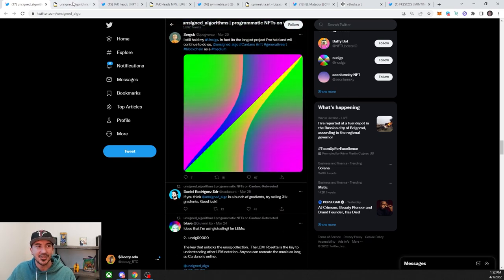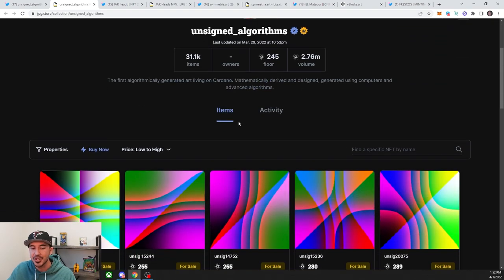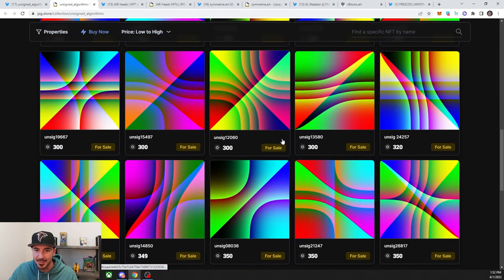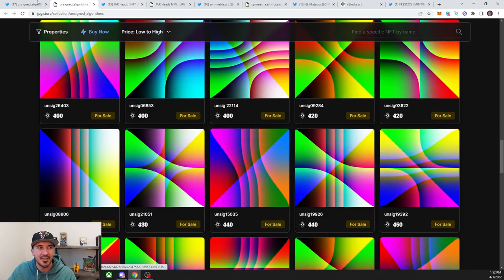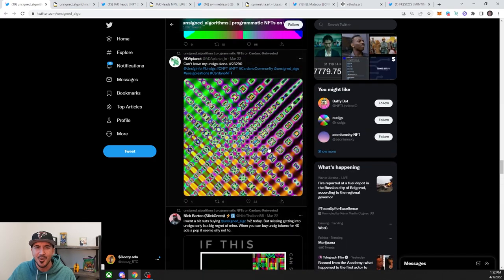So look, I like this art. This is really good art. It's a little bit centralized. There's 31,000, so there's a whole lot of them. But the whales in this community, they got fat bags of it. But you see the floor, once it gets past three, it's almost like a price discovery mode. The Unsigned Algorithms, super, super cool. It's like math-based.